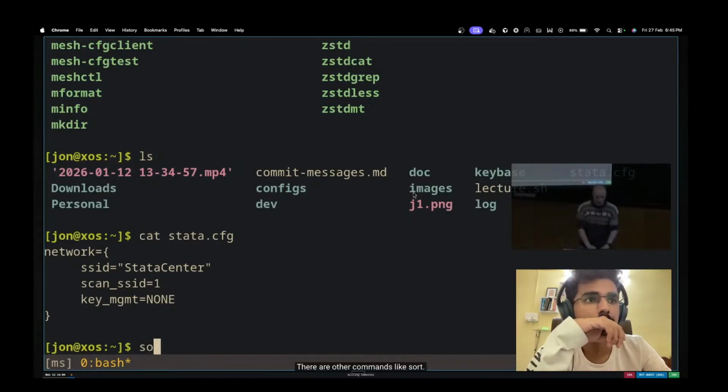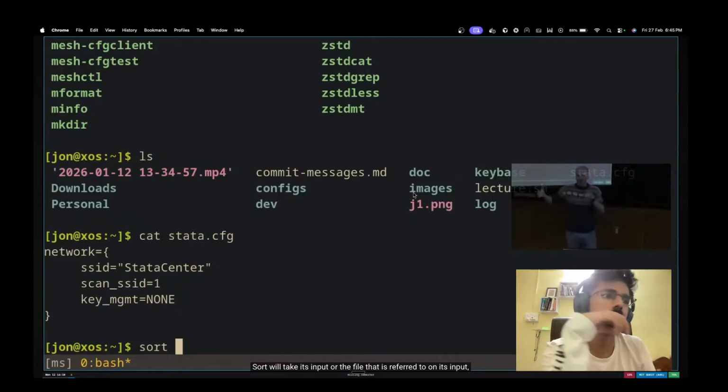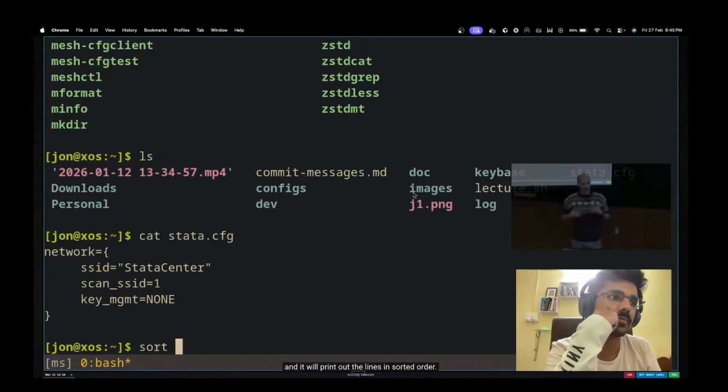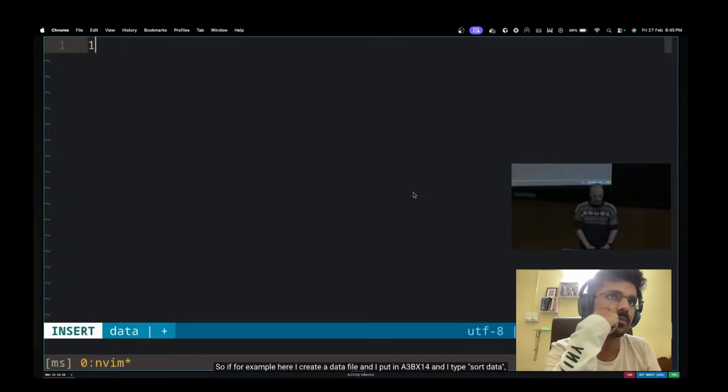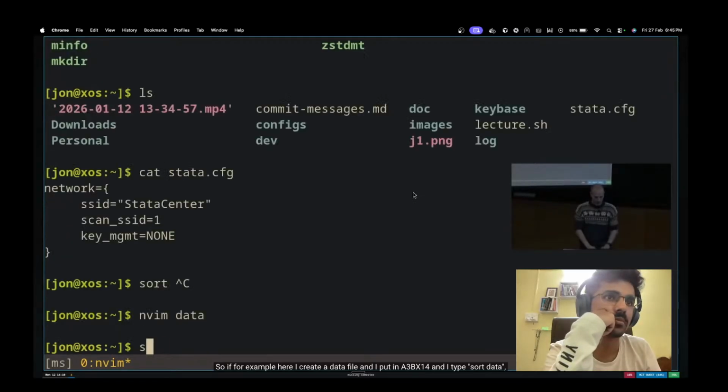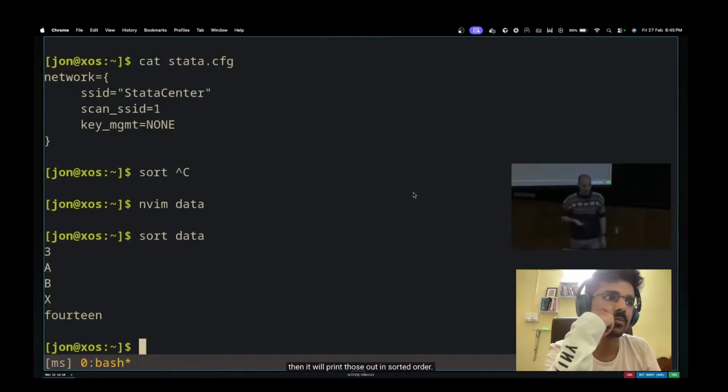There are other commands like sort. Sort will take its input, or the file that is referred to on its input, and it will print out the lines in sorted order. So if, for example, here I create a data file, and I put in A, 3, B, X, 1, 4, and I type sort data, then it will print those out in sorted order.